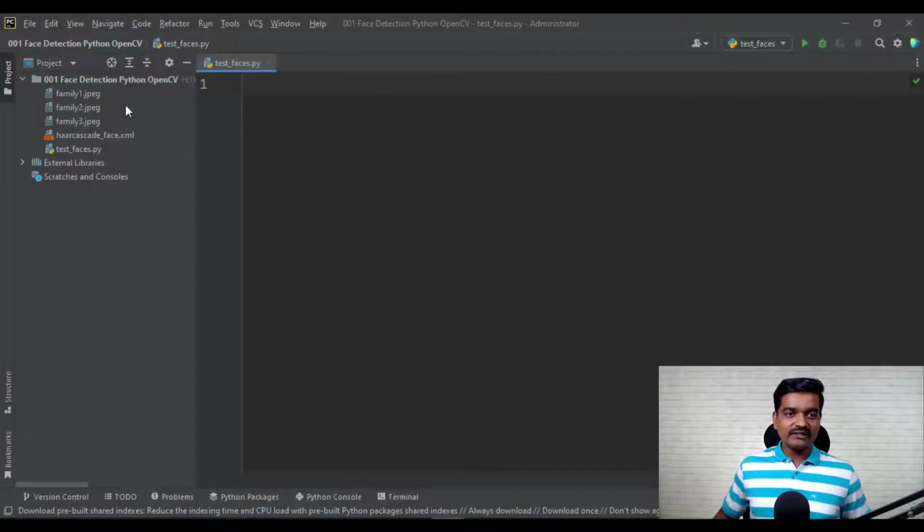In this video, we'll understand how we can detect faces within an image using Python OpenCV. I have created a project already, and we are going to write code here and test this out. How can we detect the face? You can see there are a few images in the folder itself, so it will be easy for me to read images from the existing folder. Let's begin with the code.